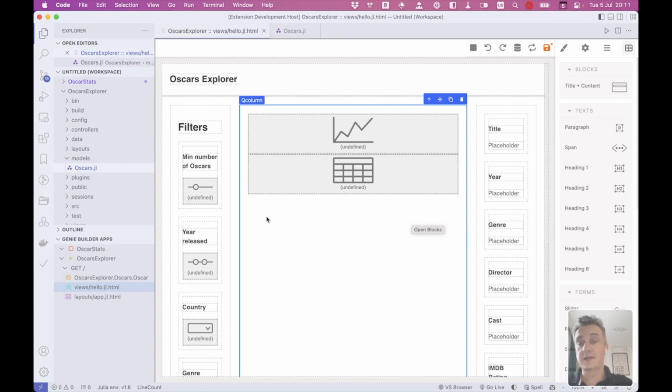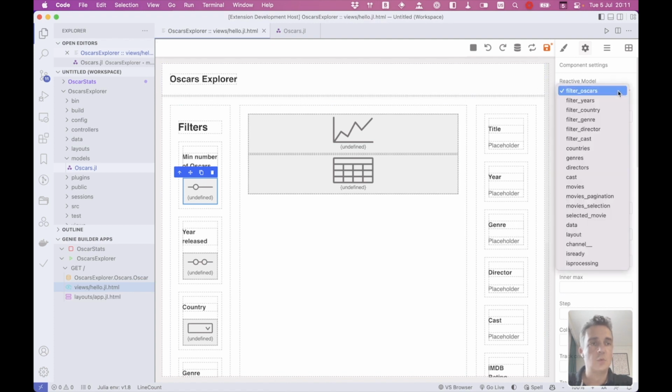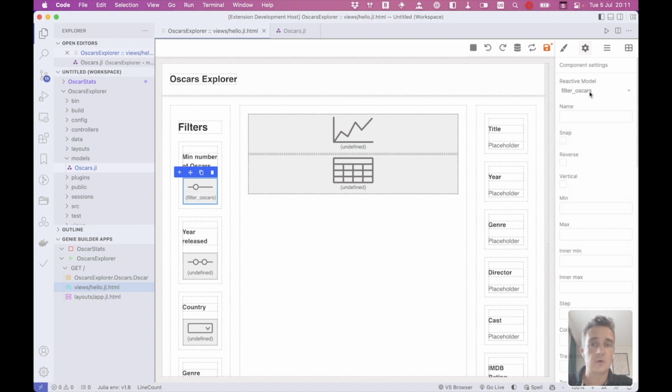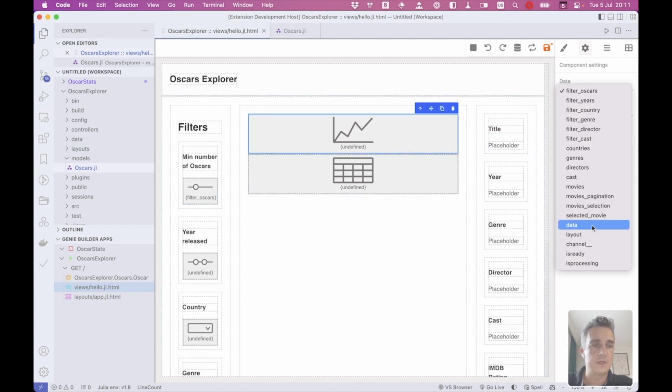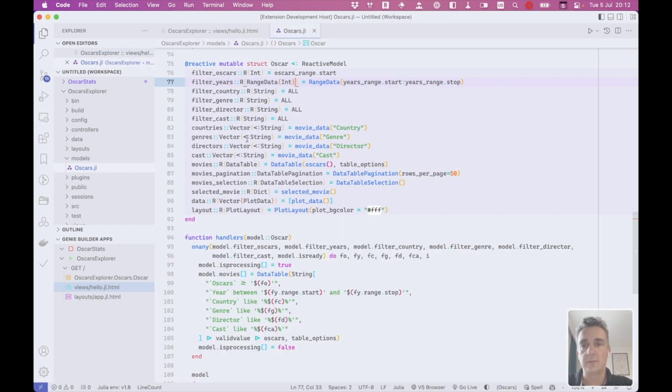We set up these bindings by connecting the various properties of our UI elements to their corresponding fields of our reactive model. So for instance, this slider, which corresponds to the number of Oscars filter, if we go here in its settings, we will want to connect it to the filters Oscar property of our reactive model. Or for instance, this plot, we will want to connect this data property to the data field of our model, and its layout property again to the layout field of our model. And if you remember, we defined this here, filter Oscars and the data and the layout.